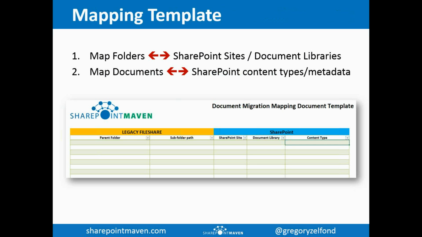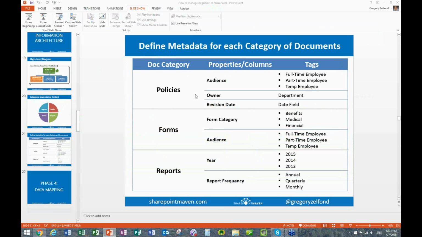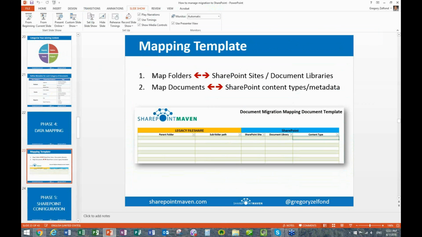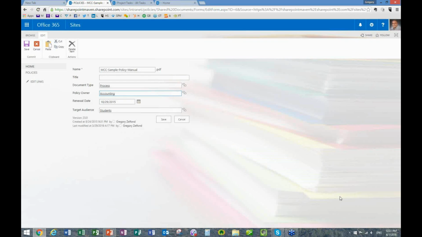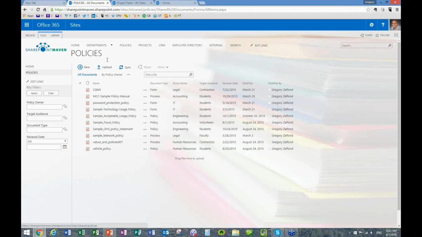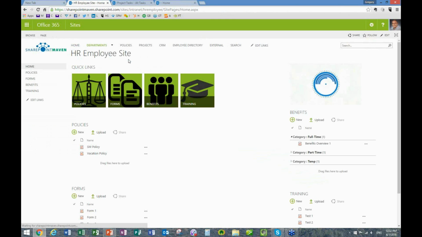As I mentioned previously, just to repeat what I said already, we will be mapping folders that we have to different sites and libraries, but also we will be mapping individual documents to different metadata. Once again, if I go back to my environment here, I'm going to use the HR example.